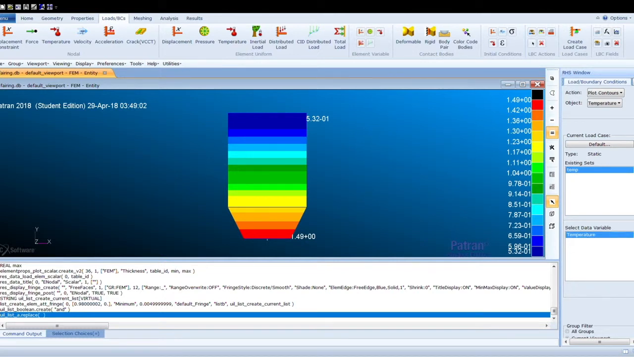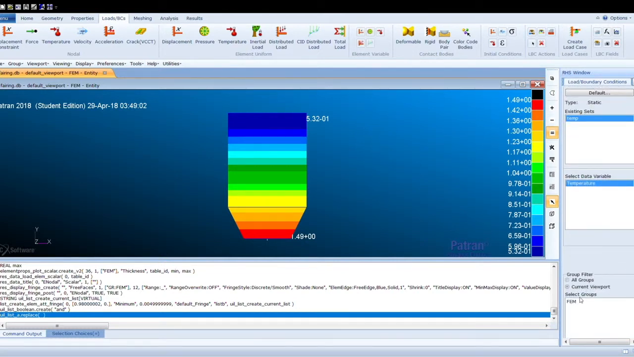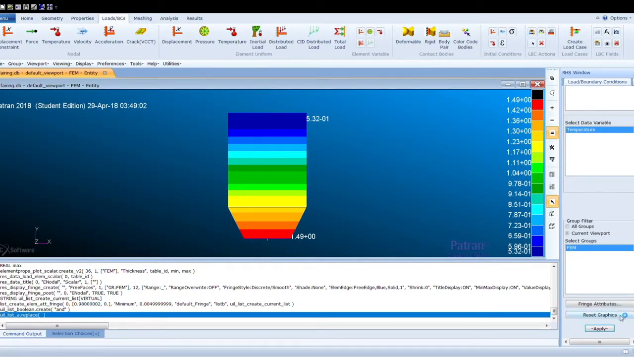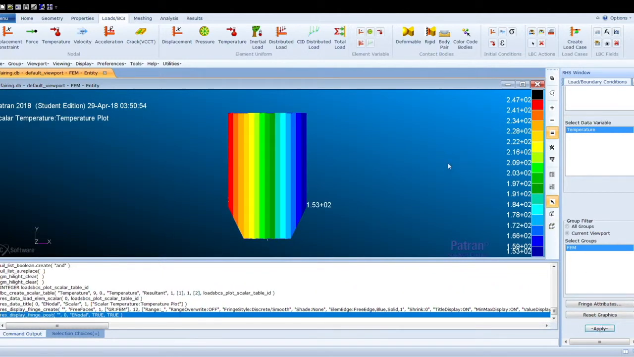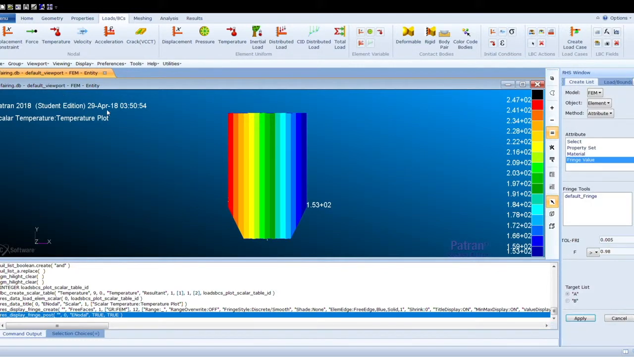We will now go to Load BCS. On Actions, we'll select Object Temperature, Unload BCS. On existing sets, we select temp and select data variable temperature. And for select groups, we select them and then we click Apply. We'll be creating something as shown on screen.